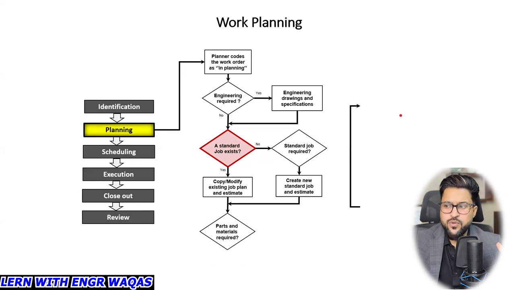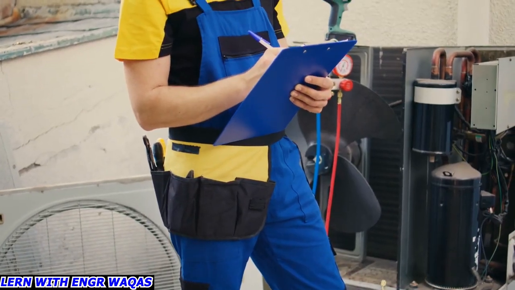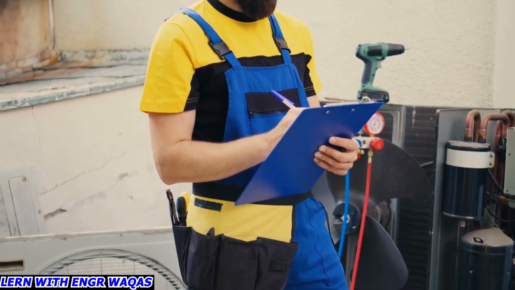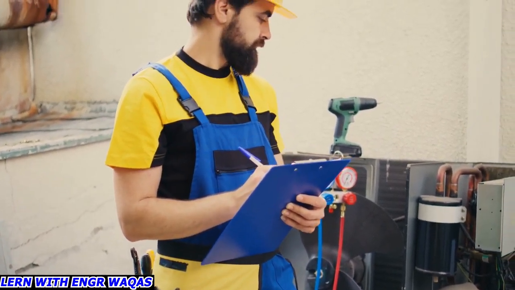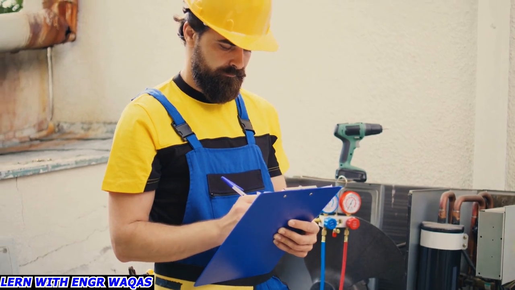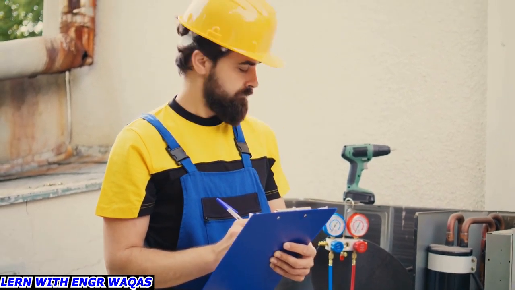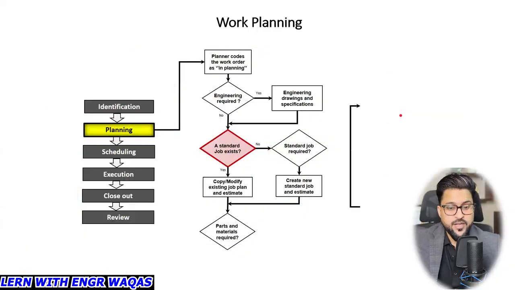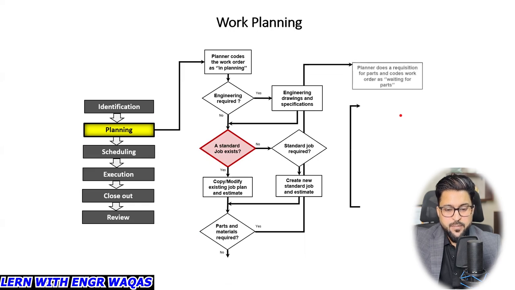Then from here, parts and material required. Of course you are going to conduct a maintenance job, so you need to calculate how many spare parts you need to conduct that maintenance successfully, right? How many gaskets, how many fittings, nozzles, piping, valves, right? Pumps you require. So parts and material required. So yes, we need that one to be calculated, and then it is going to help me out. No, I don't need any kind of spare parts.